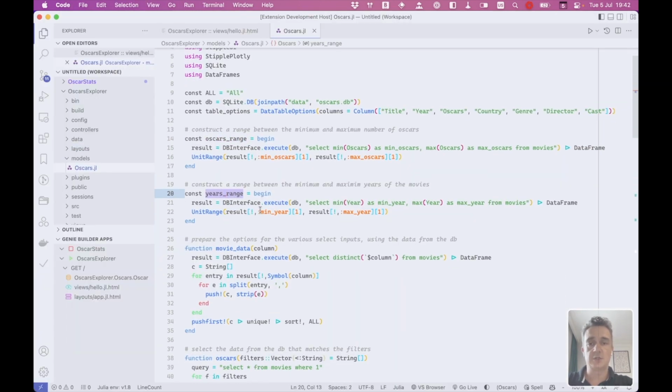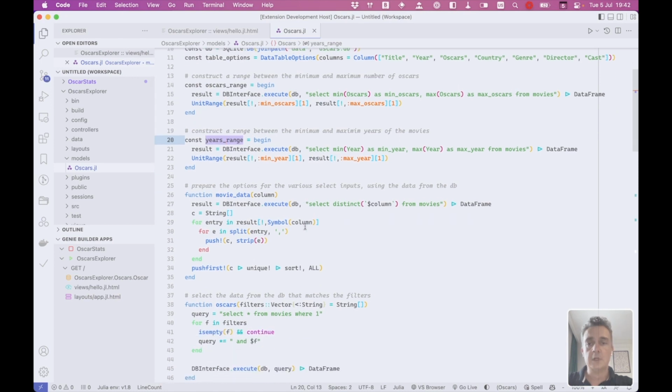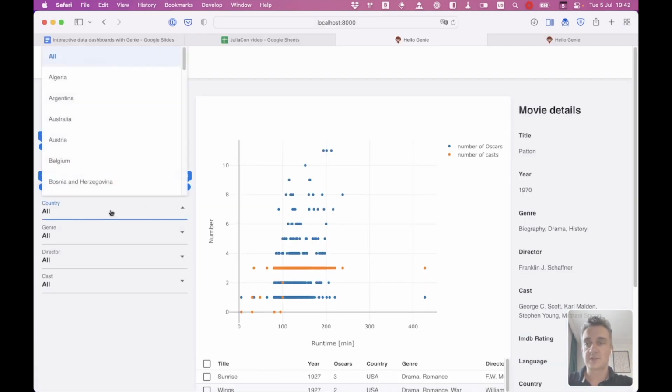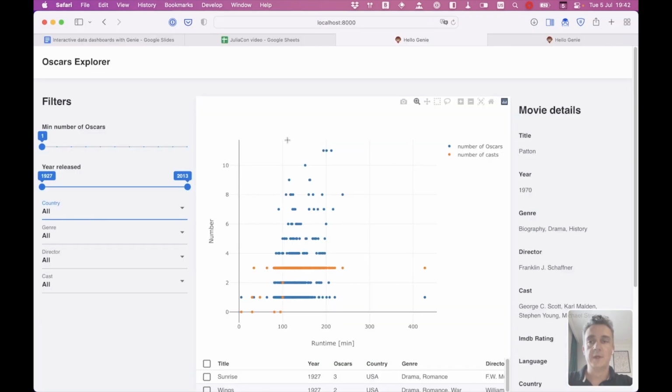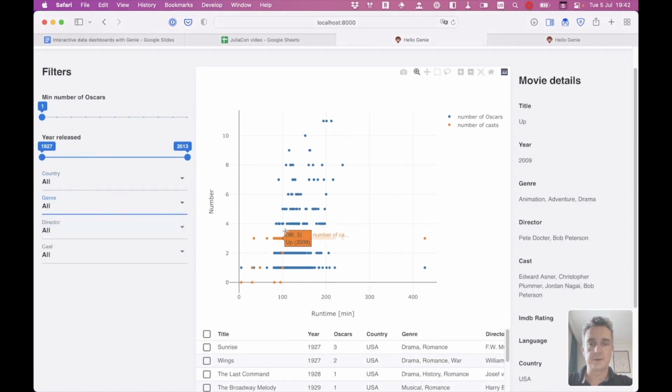For the years range, again, we extract the minimum and the maximum years in order to define this range between 1927 and 2013. And the movie data function retrieves the data for our various dropdowns on a column by column basis. So it helps us populate these ones here. Then the Oscars function aggregates various filters in order to apply the input from the various UI elements and run a query which updates the data, which is then being rendered on the page.